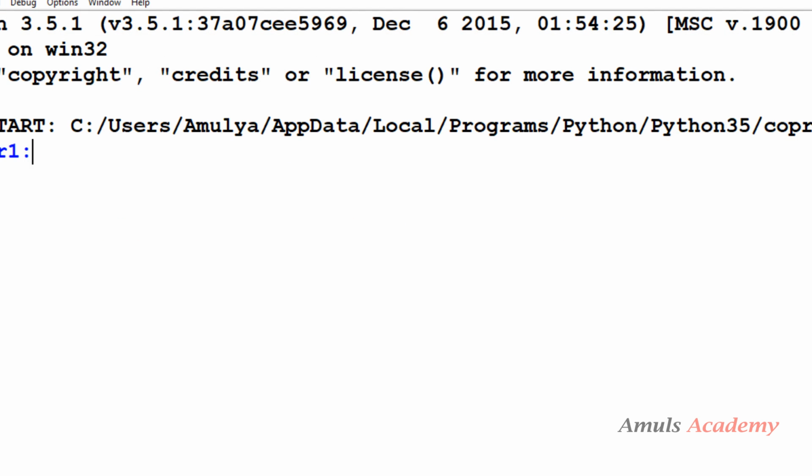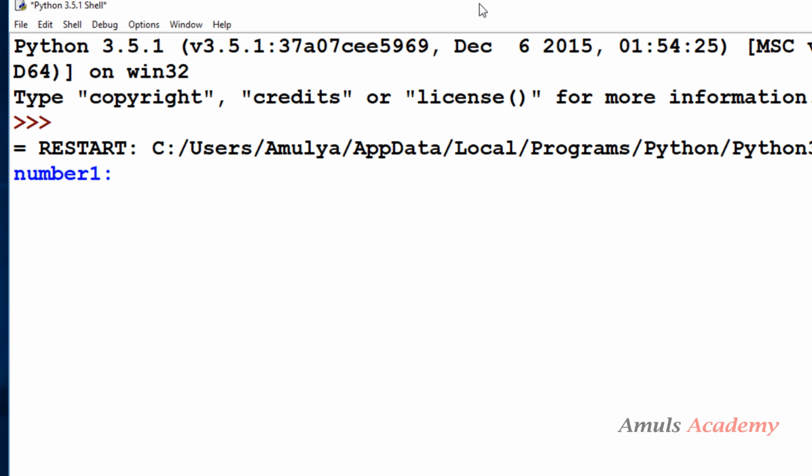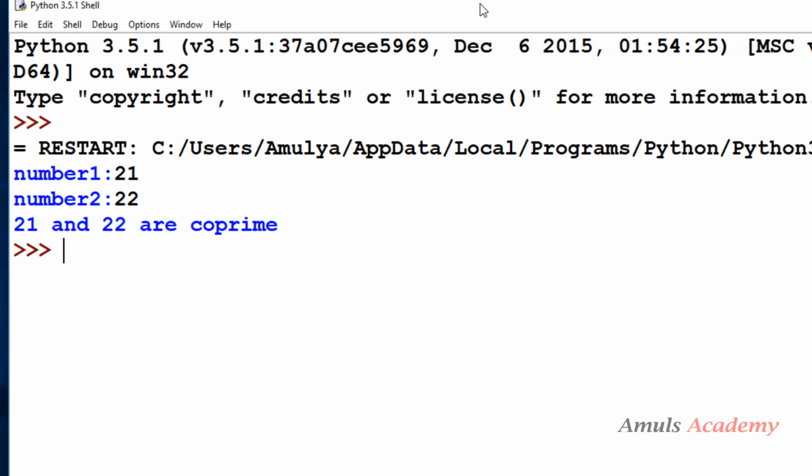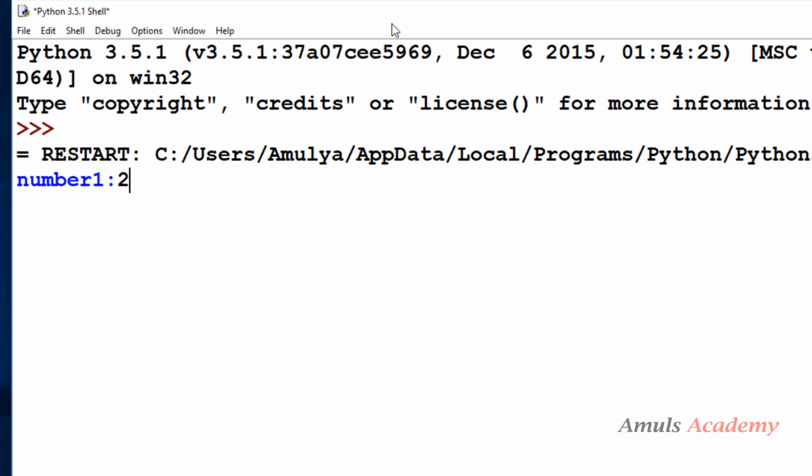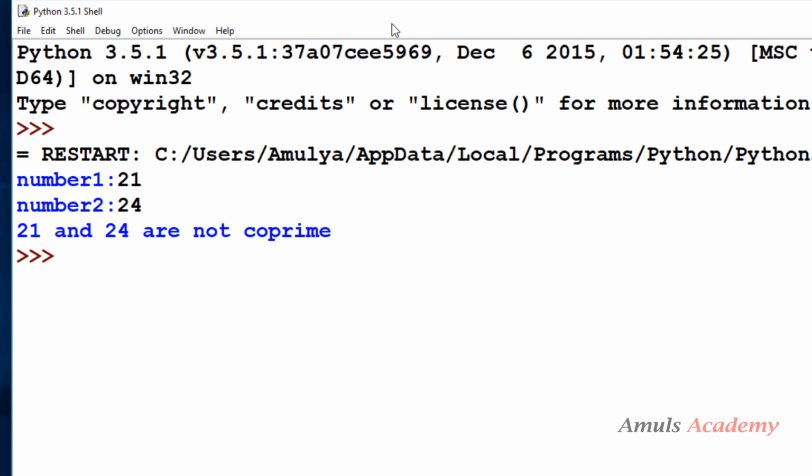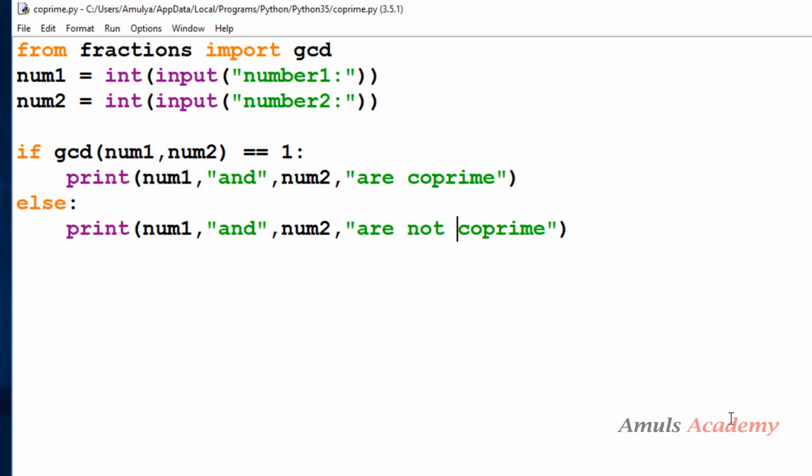So we'll execute this. I'll enter 21 and 22. 21 and 22 are coprime. True, right? I'll enter 21 and 24. They are not coprime. True, right? So this is about this coprime program.